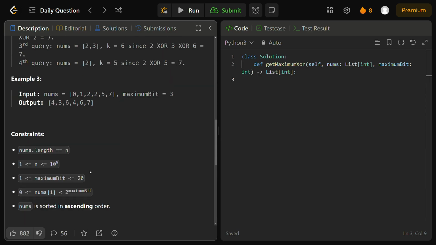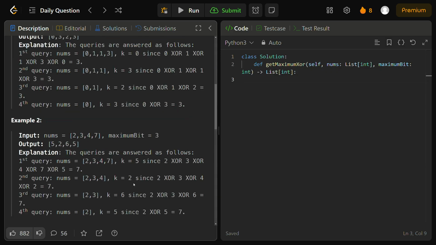So with that out of the way, I will give you guys a few seconds to go over this problem in your head and to think of a valid solution. And then I'll show you guys how I would optimally solve this problem in a few seconds.